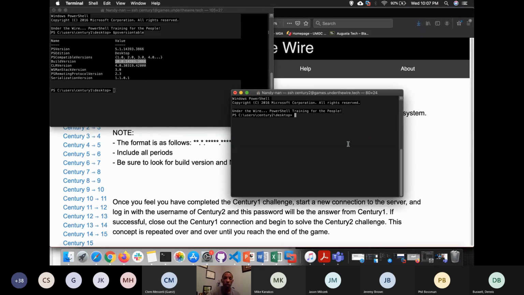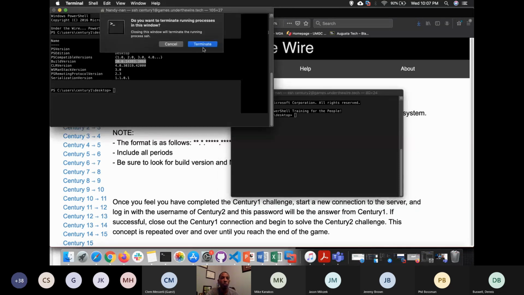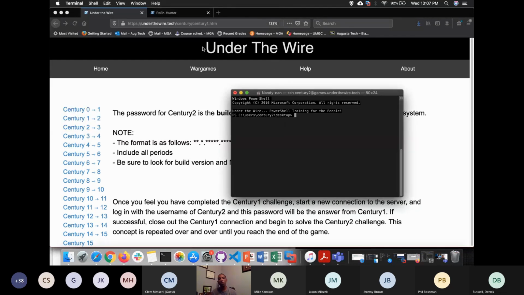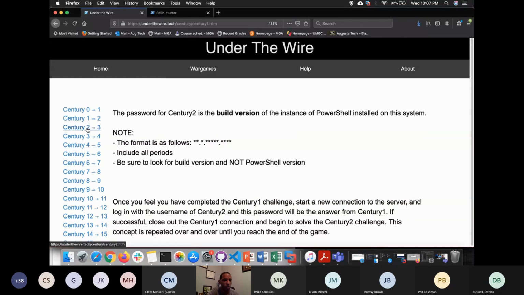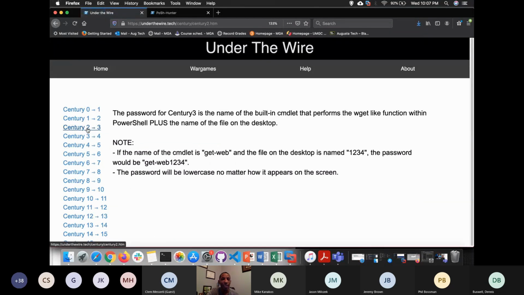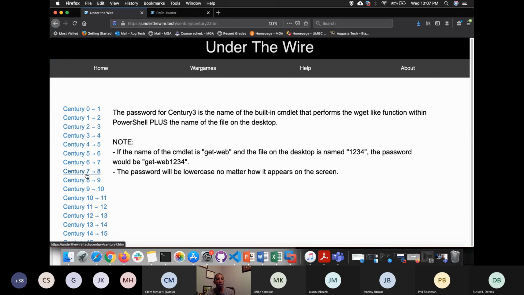And then we're going to log in. And I know I'm good because my path has changed. I'm logged on to Century 2. I'm going to terminate. And you can play this from any system that has an SSH client and internet access. So now that I'm logged on to Century 2, I'll just move on, right? And it continues on and on and on until I get to the end. And then I'd log into the next game.